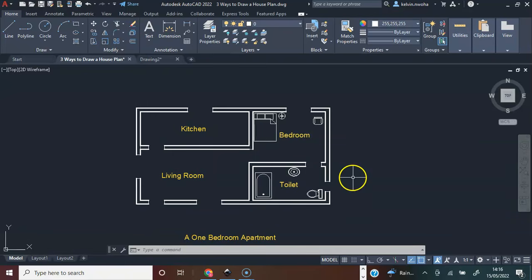From the design center, I can plan how the kitchen will look like and the living room. I can also draw them myself if I don't want to use the design center, which I'm going to show you in a separate video.